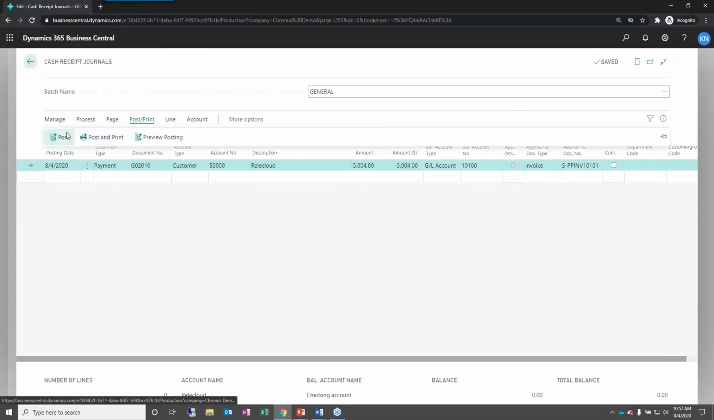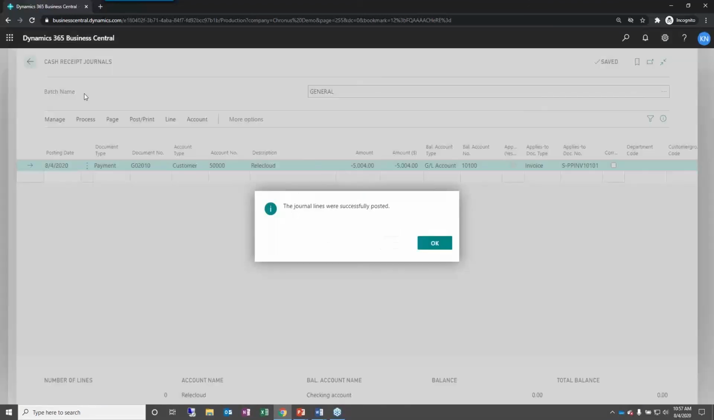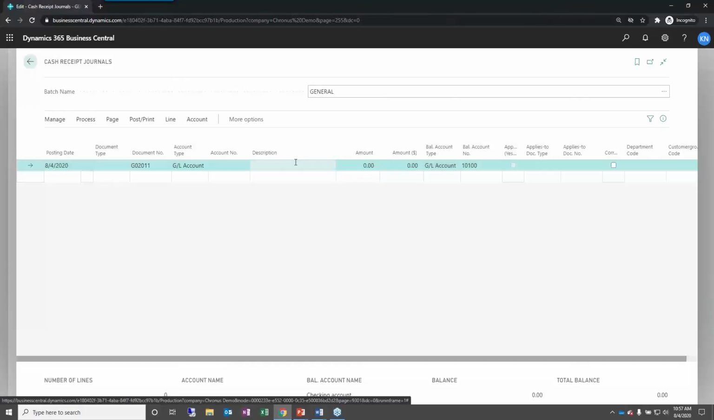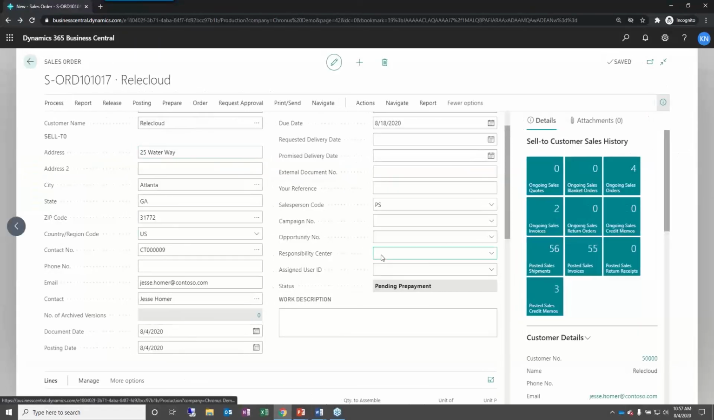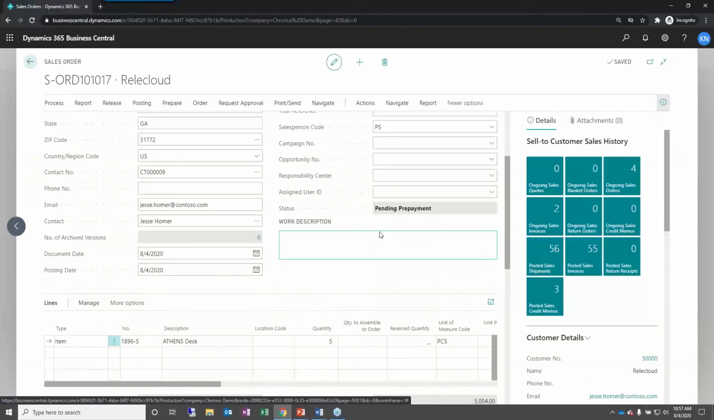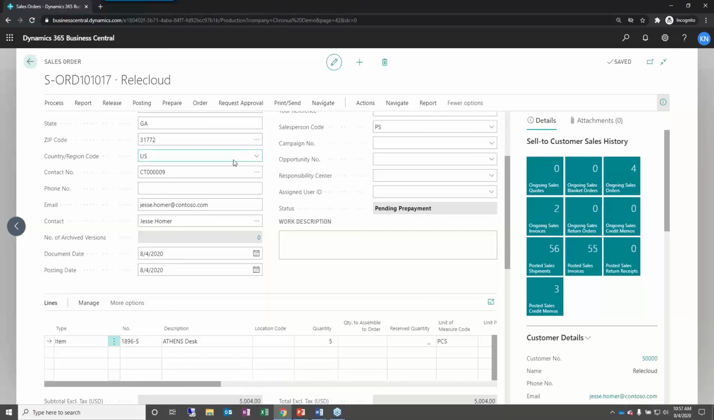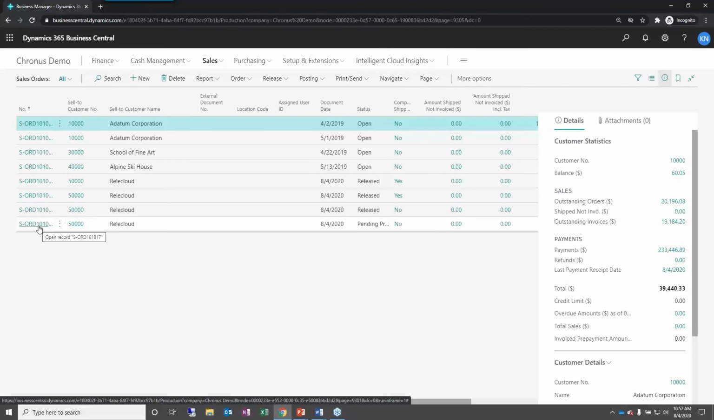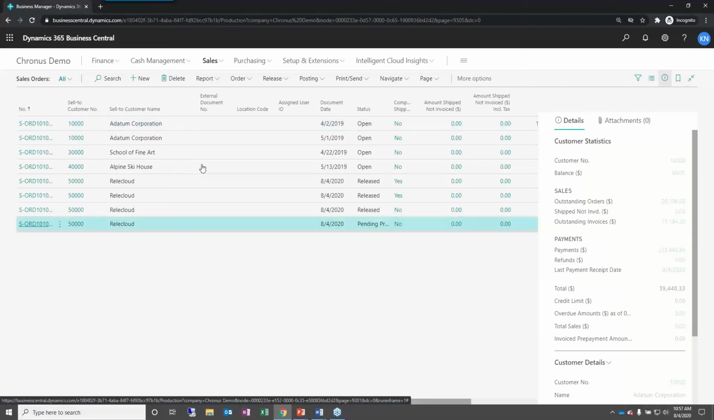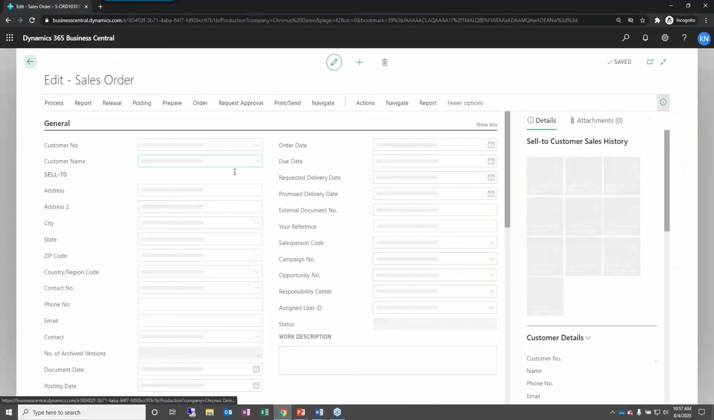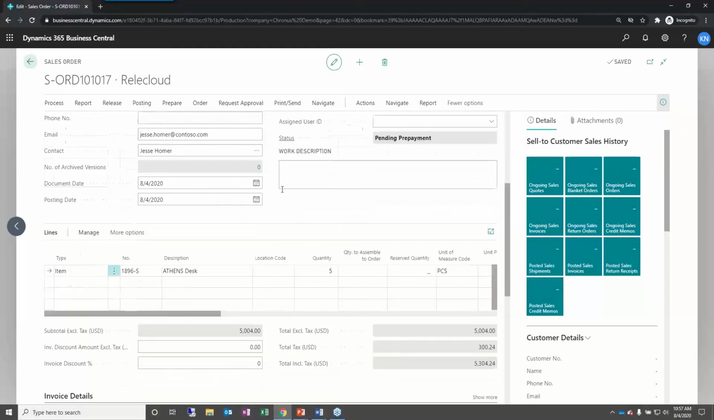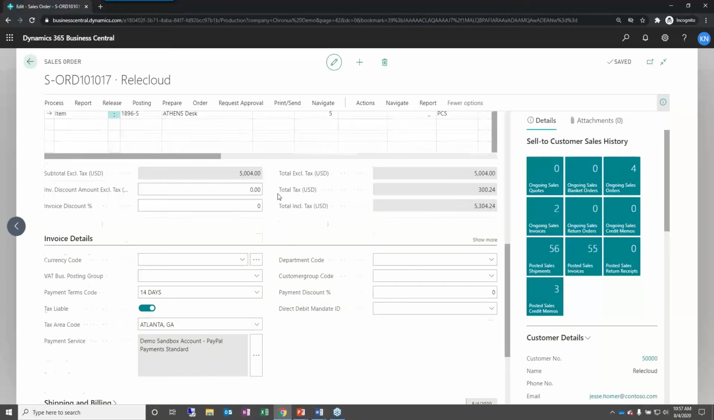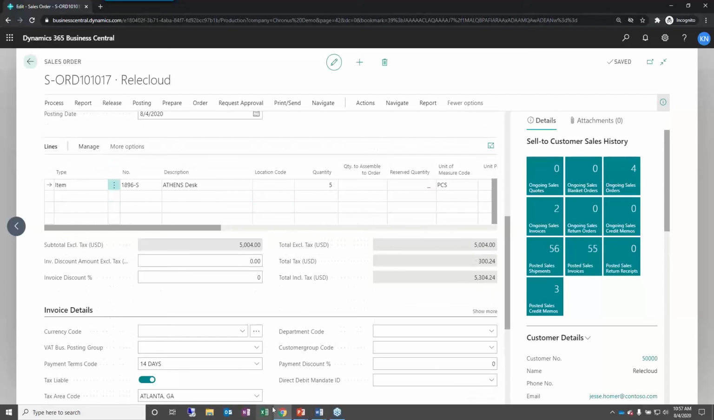We received our payment. We're going to post. Yes. Go back, and now we can just refresh this. For those keyboard shortcut people, you can hit F5 for the refresh. You can see prepayment. Did I not apply it to the right one? Oh, okay, I must not have applied it to the right one.